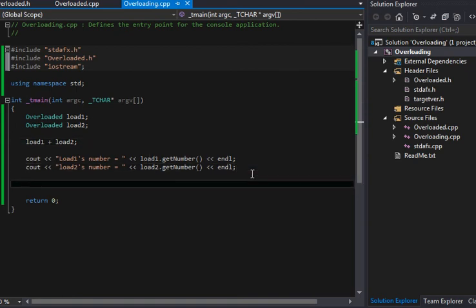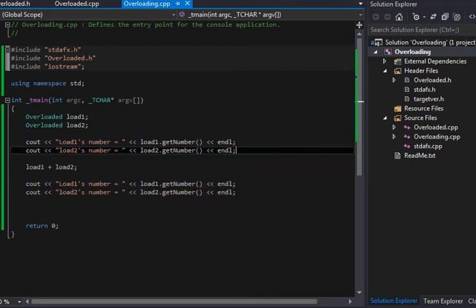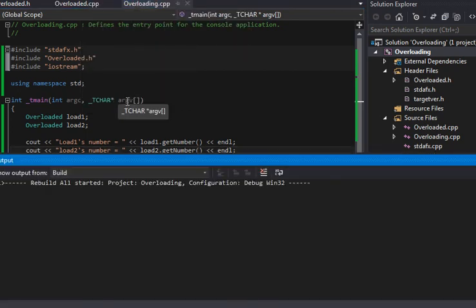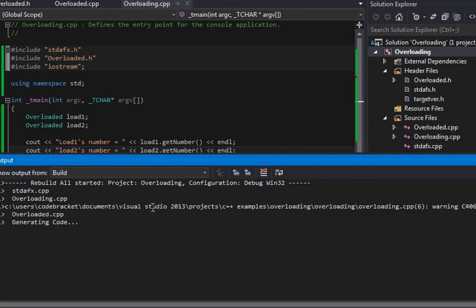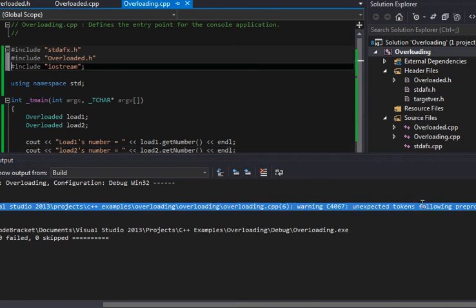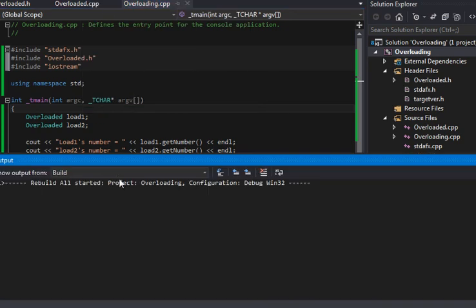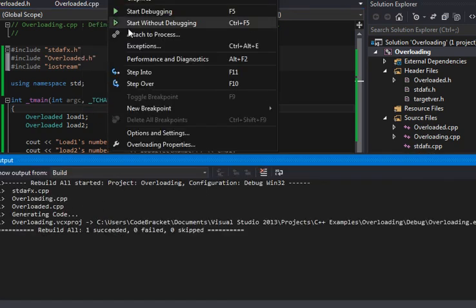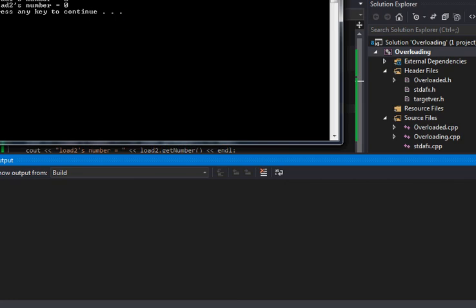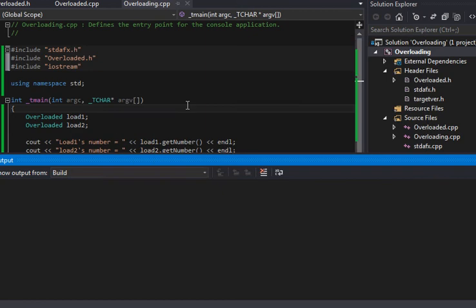And now we'll be able to see what they are. Let's do it before and after. So it's probably just going to equal 0 and 0. I'm going to rebuild this solution here and make sure everything works. And if it doesn't, I'll pause it really quick, fix whatever needs to be fixed, and then we'll rock and roll. Unexpected tokens following directive. Yeah, that would cause some issues. So let's rebuild it here really quick. And everything looks good to go. So start without debugging. And there we go, we have load1's number and load2's number, so it's all zeros. That makes sense, but it functionally worked, right? That's exactly what we expected.